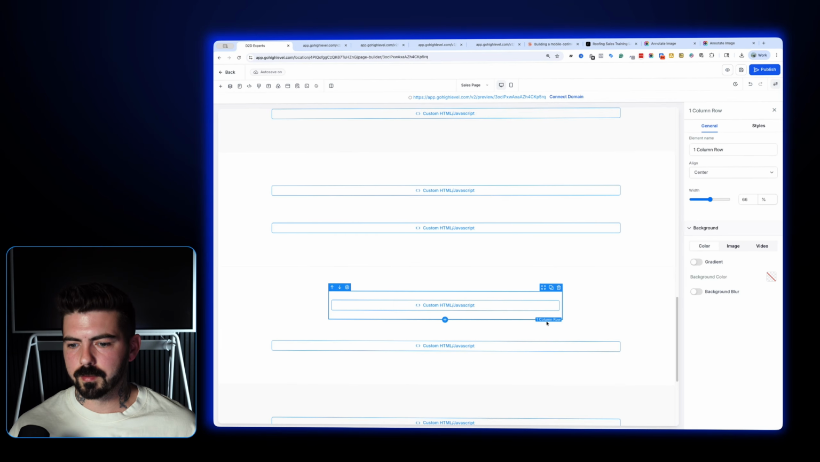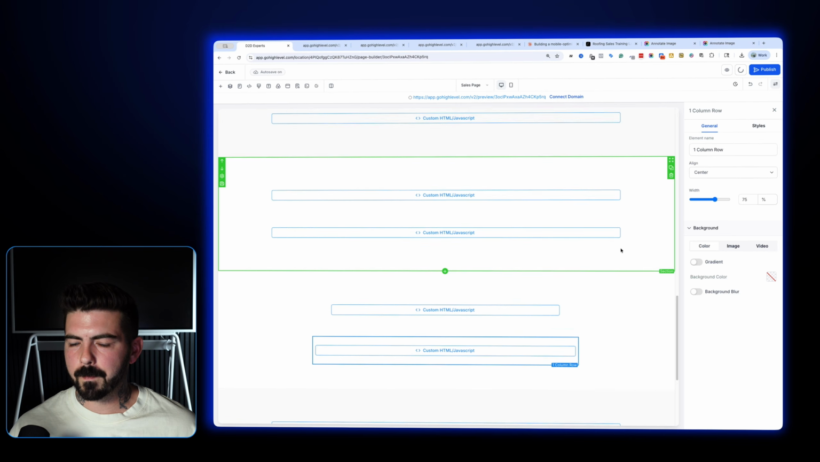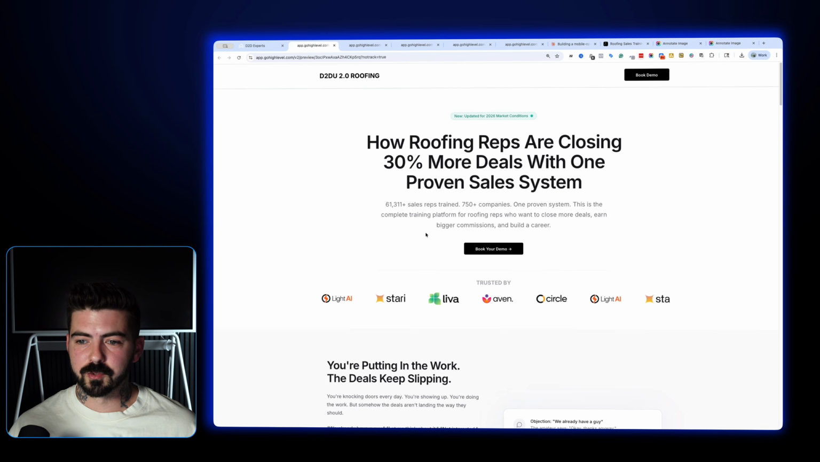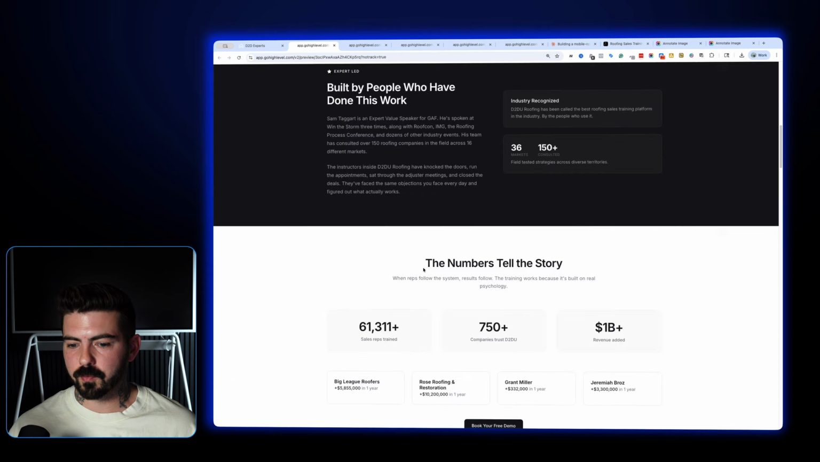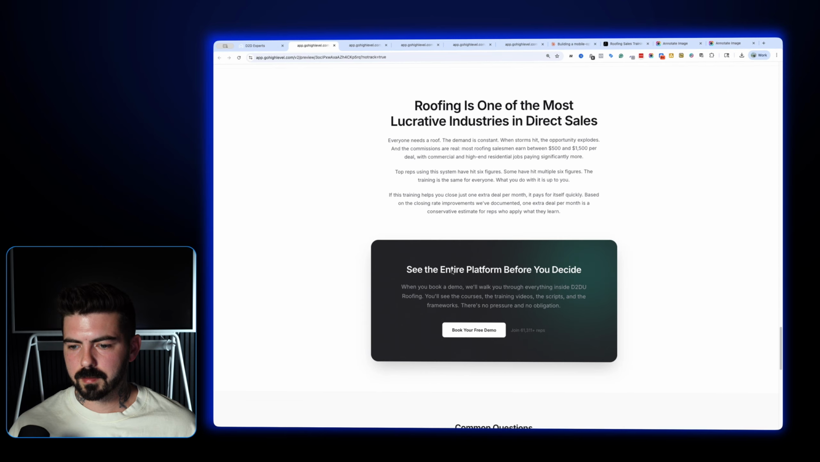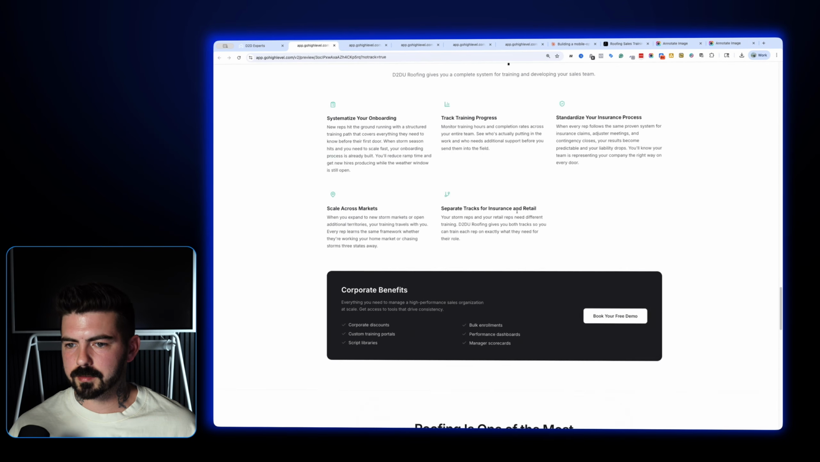I'm going to do this one at 75 now. Your pages will convert higher if people don't have to read all the way across. Perfect, that looks great. Button still works.